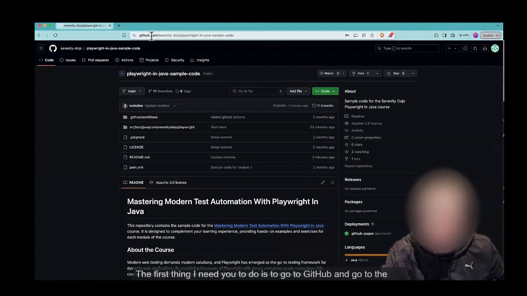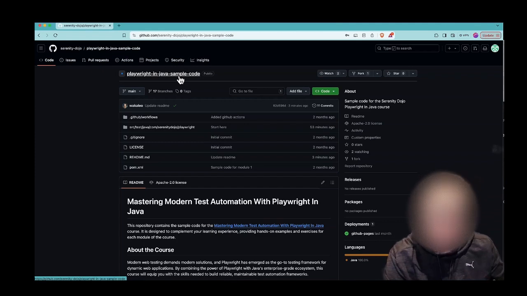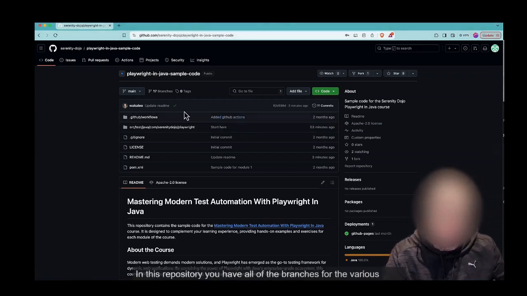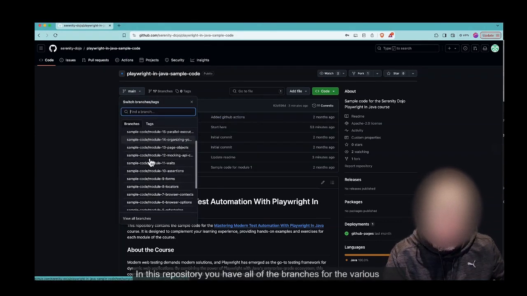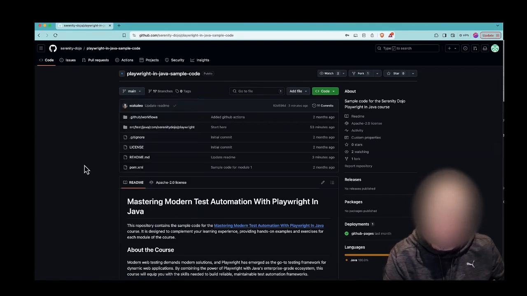to GitHub and go to the Playwright in Java sample code project. Now I've put the link of this in the text underneath the video, so you'll just be able to click on that and go and take a look. This repository, you have all of the branches for the various modules in this project. You can see them all here.